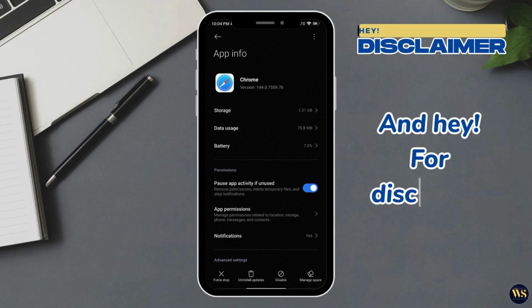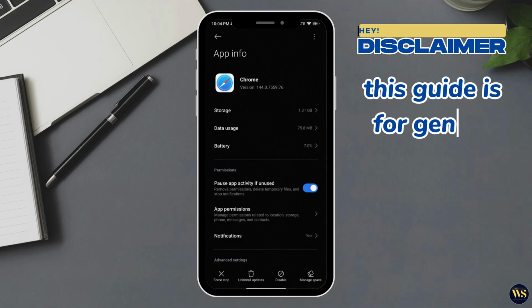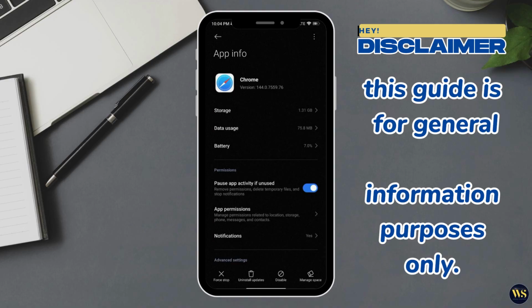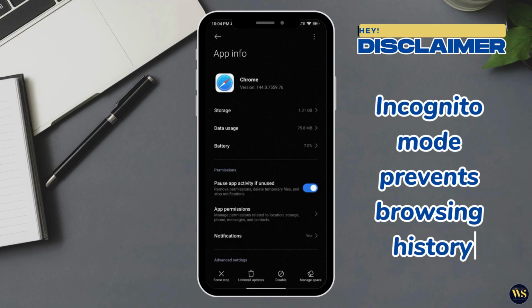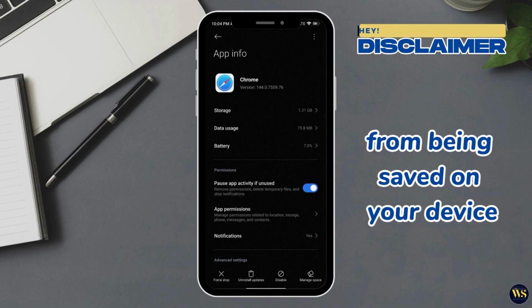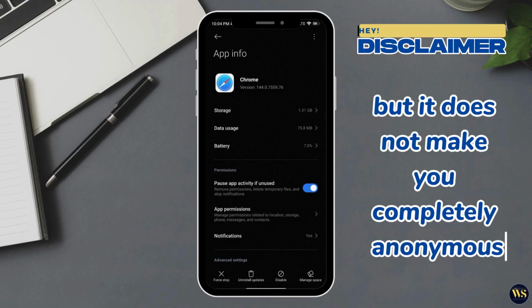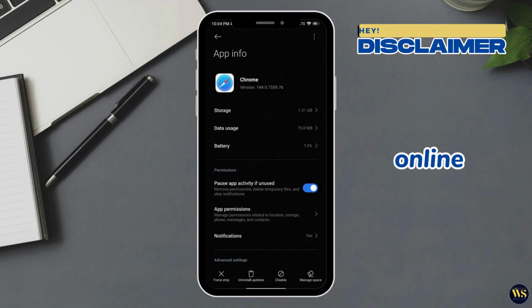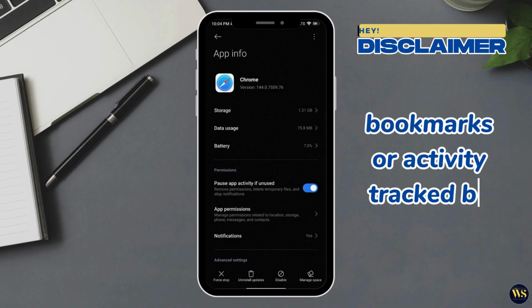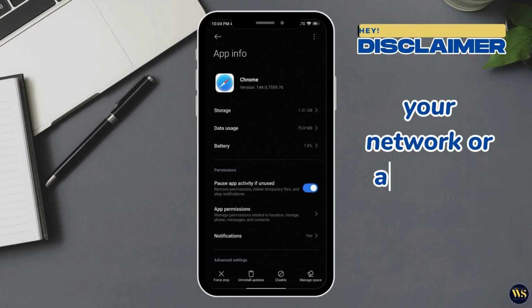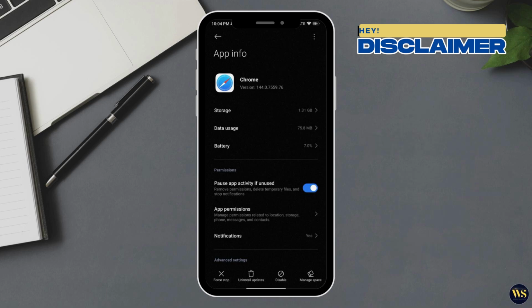And hey, for disclaimer purposes, this guide is for general information purposes only. Incognito mode prevents browsing history from being saved on your device, but it does not make you completely anonymous online. Downloads, bookmarks, or activity tracked by websites, your network, or apps may still be visible. Use this guide responsibly. And that's it.